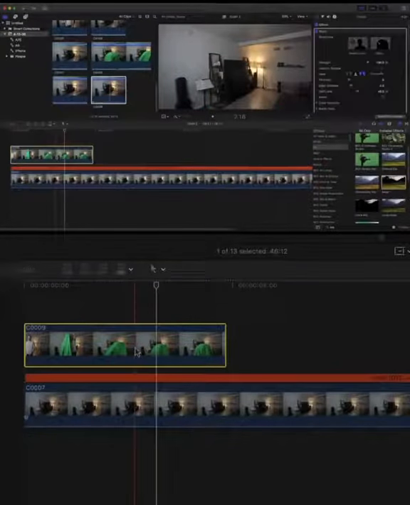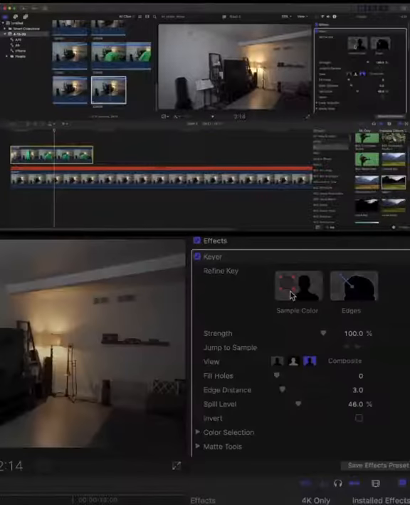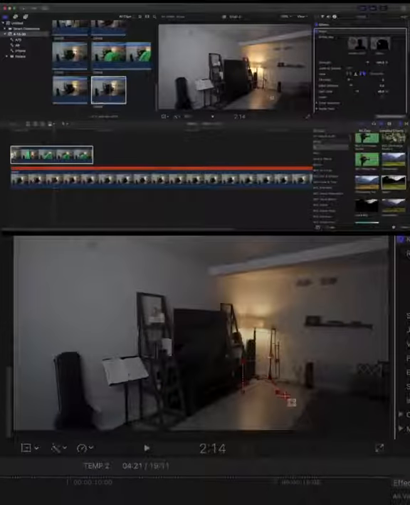Don't forget that while filming this, you will have to make sure that the lighting stays consistent with minimal shadows. And that's the invisible cloak effect.